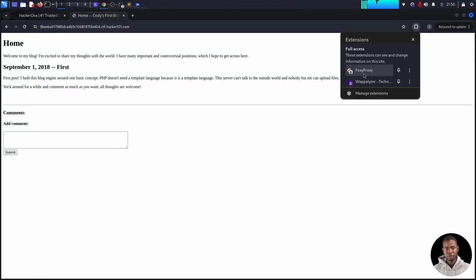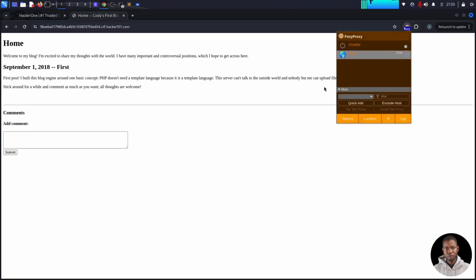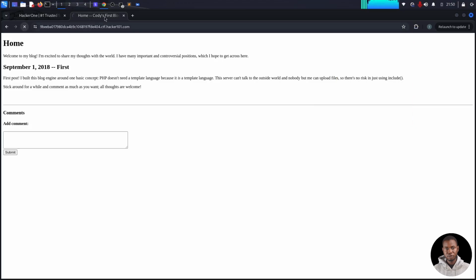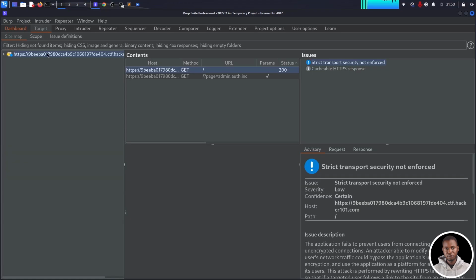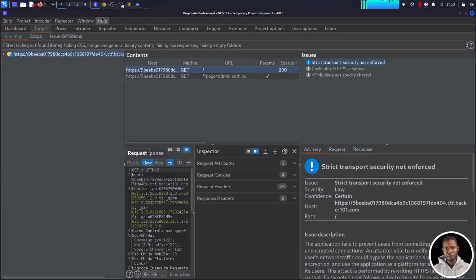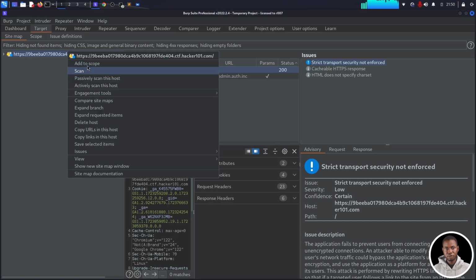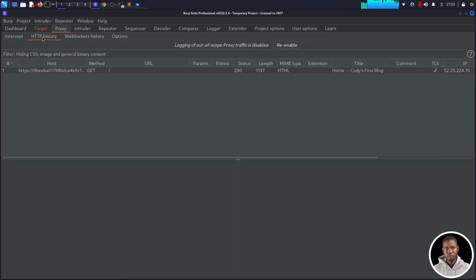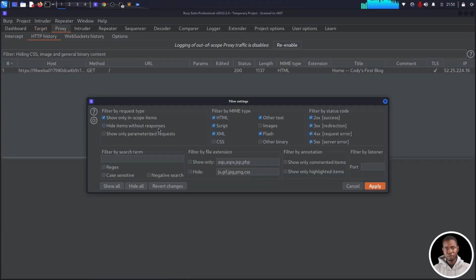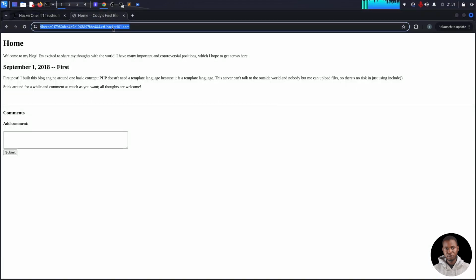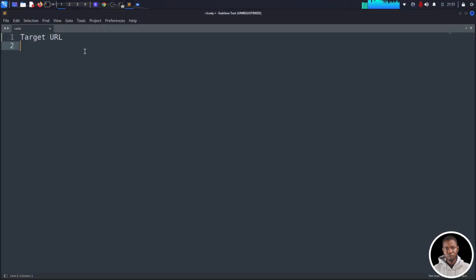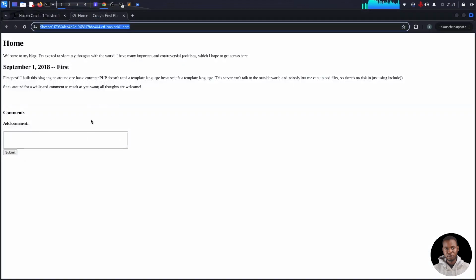So let's head over to the application. We're going to go to our extension, head to FoxyProxy, then switch to Burp, so that when we load this page, the web request gets directed to the Burp Suite application. So let's go to the target, and you can see that we have our URL here. So I'm going to copy it, add it to scope, then head over to HTTP history, and then we're going to filter to show in-scope items only. Now, one thing I need to also do again is to grab my URL and make sure I append it to my documentation.